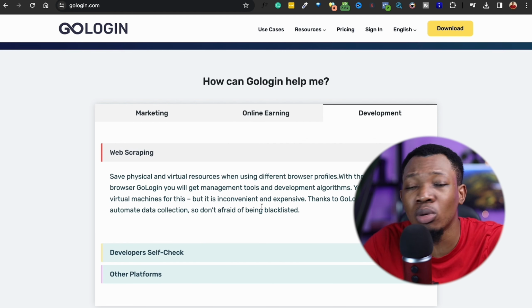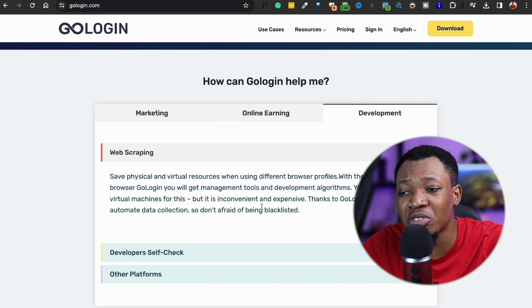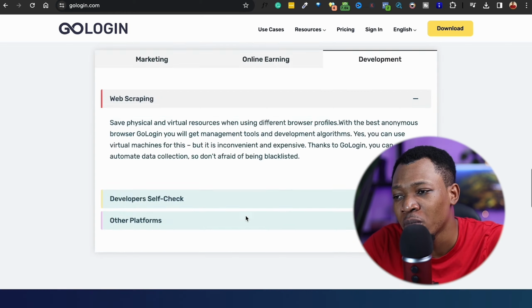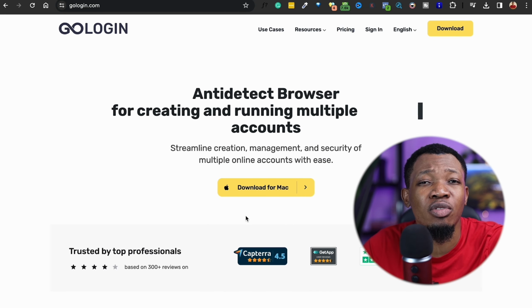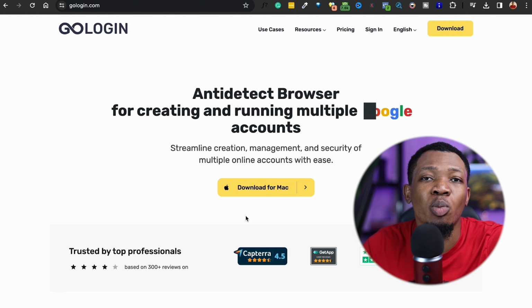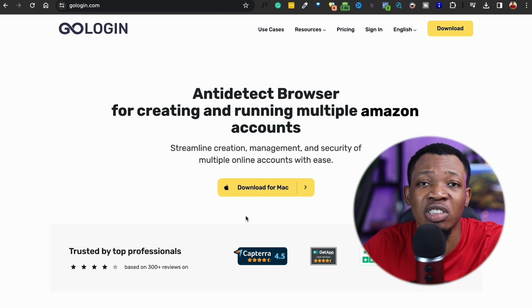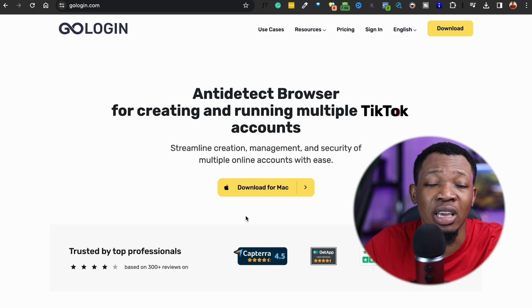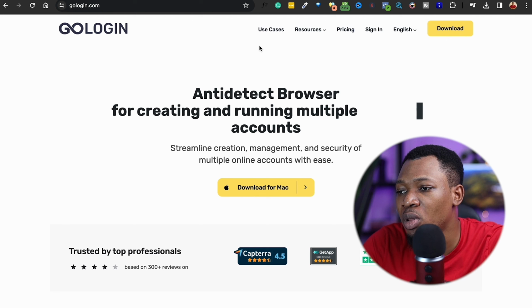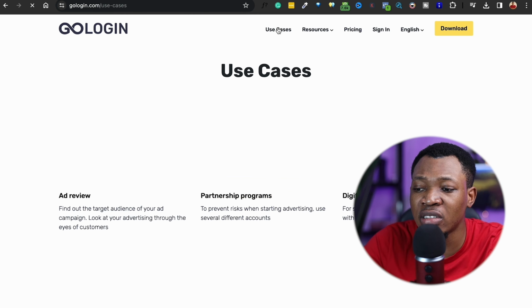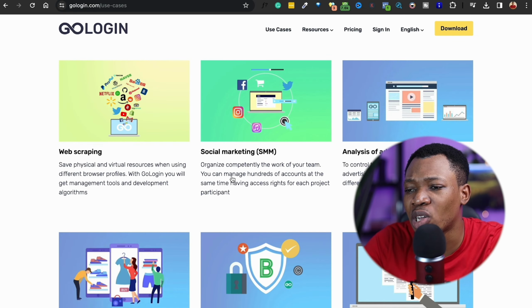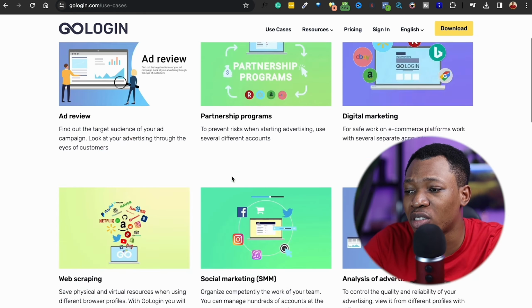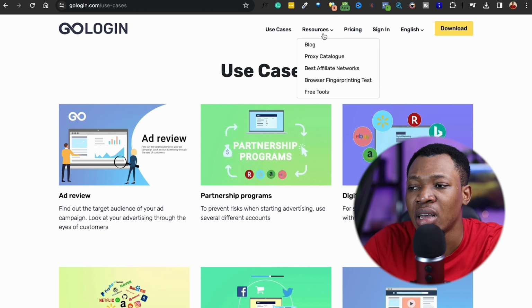or even other development sources where you do web scraping and a couple of other tasks, with GoLogin you are able to access features that give you the unique privacy you need to create multiple accounts and run on multiple gigs however you want in the online space. Now, let's look at a couple of use cases they have. From ad review to partnership programs, digital marketing, and a couple of other articles, you can see several use cases inside.